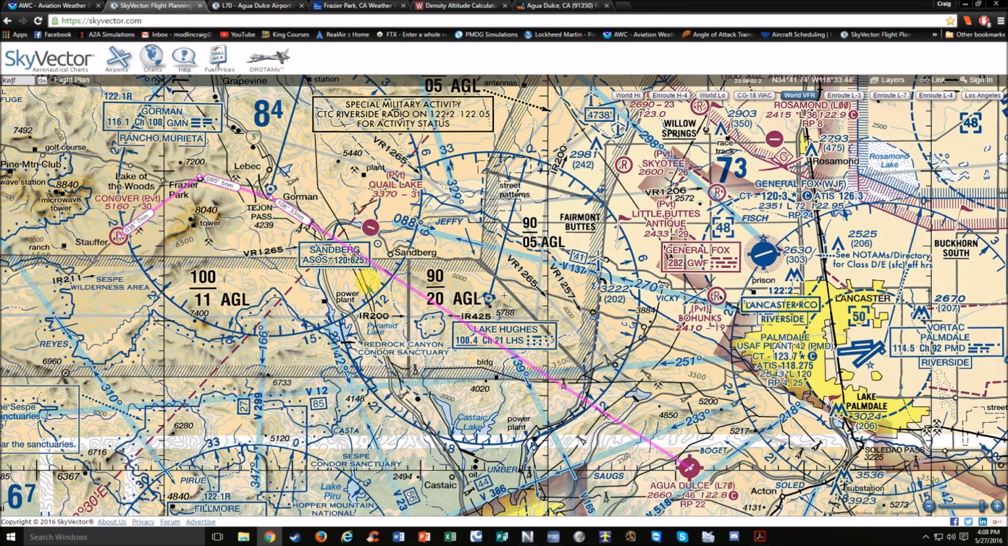Today we're going to do a flight in the A2A Simulations Cherokee 180 from Conover to Agua Dulce in Southern California. This is the route, and to make it a little more interesting, we're going to curve it up here to meet up with the Gorman VORTAC, and then we're going to go direct from there. That way we'll be able to use some of the skills we learned in that VOR video I had.